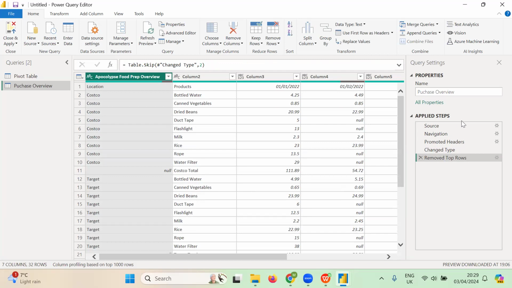On the right side here, we have query settings. This pane is called query settings. The one on the left here contains the queries and basically contains the tables. On the query settings pane, you can see all the steps that you are taking. The first one is the source. This shows the source of where your data is from. Then your navigation, it promoted some headers. Then it changed the type of some columns. And it has now removed the top rows, the two top rows, which we just did.